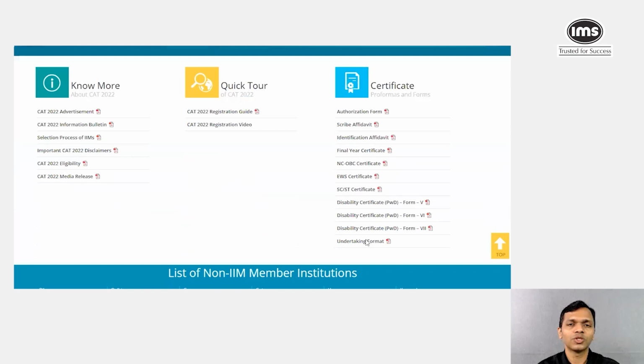At the bottom of the page, you're going to see links to a lot of important documents. So I suggest that you go through these, especially if you have any particular document that you're going to upload. And if you have any confusion, feel free to come here and have a look at the formats, because that will give you an idea as to what is the exact requirement from the CAT authority.